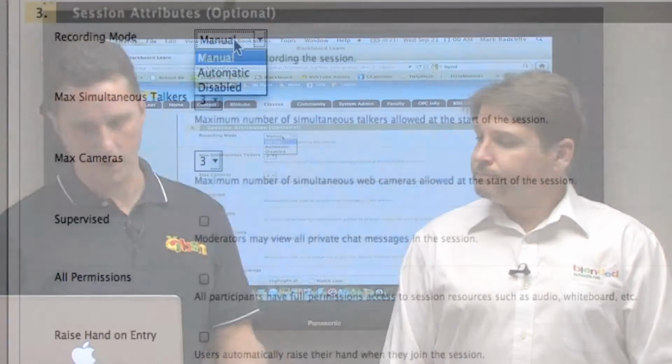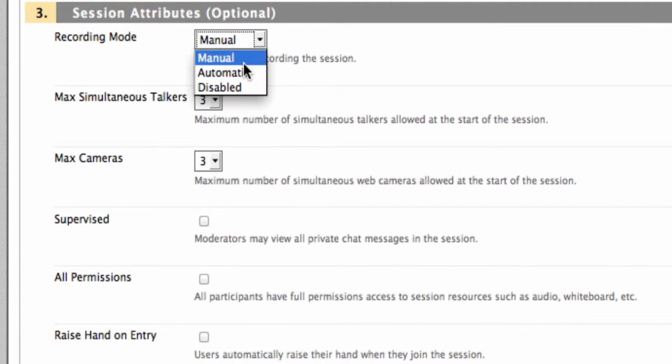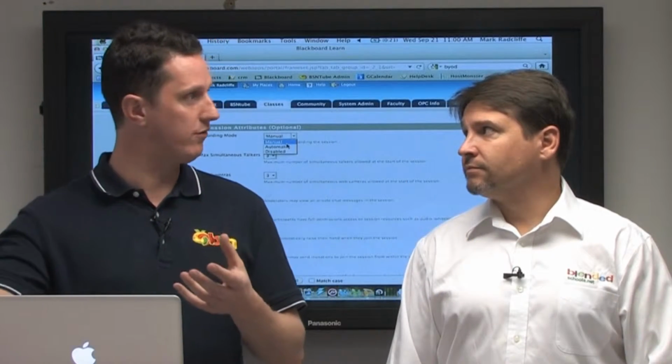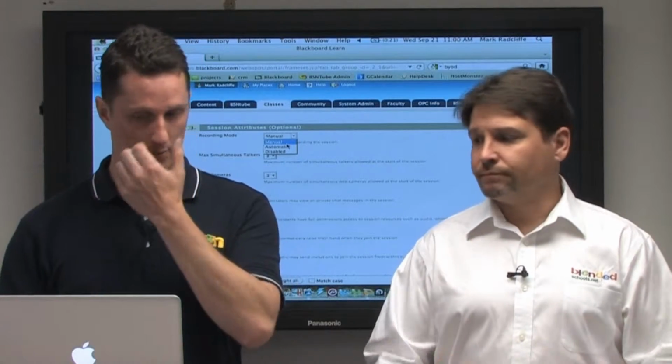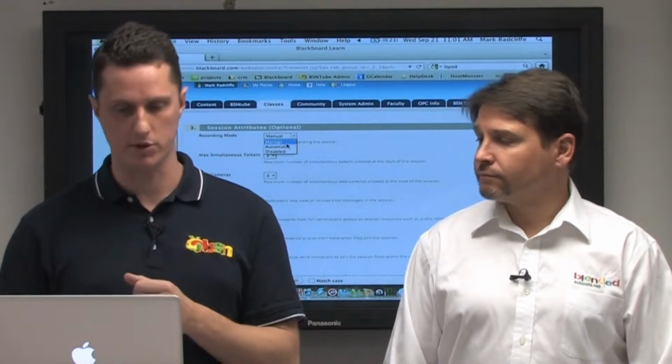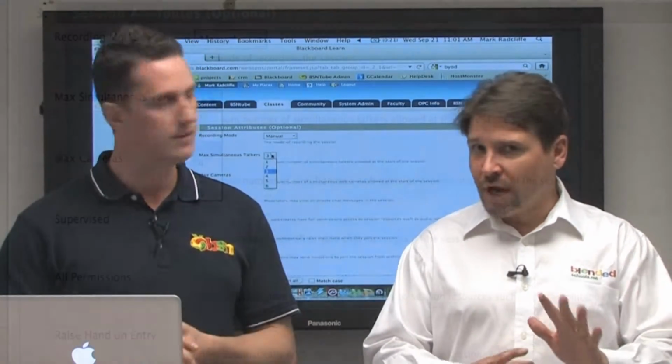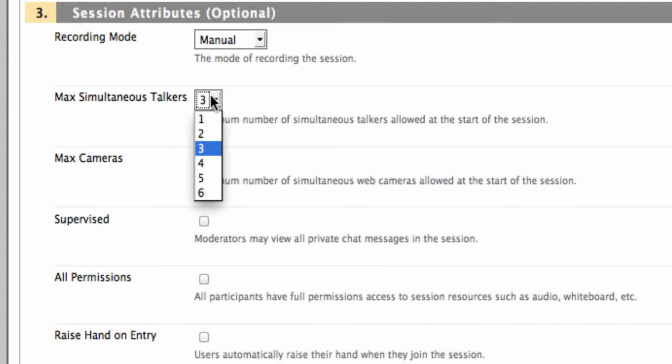So we've got recording. Do you want it to record as soon as the session starts? Remember, it's session based. So if you do automatic recording, it's not like it's going to record forever. It's just going to record the session time. So do you want to choose to record, or do you want to record automatically? Or disable, and I highly suggest not doing that. You probably wouldn't want to do that.